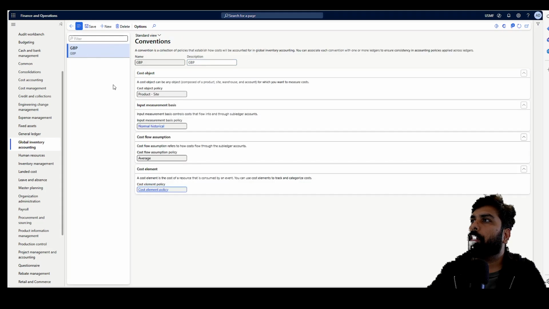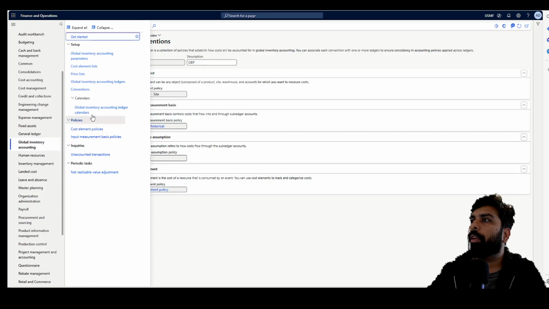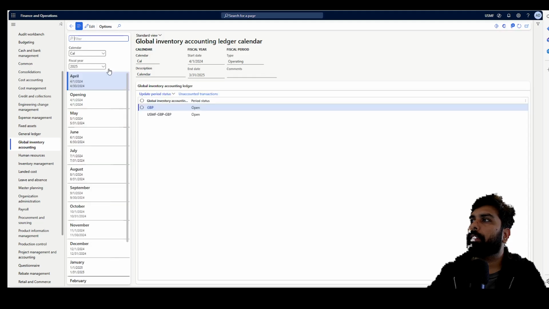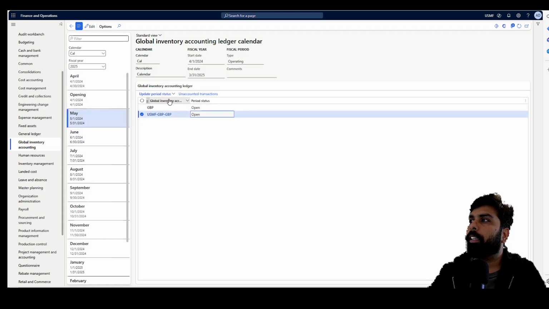Once you are done with your conventions, you can start defining your ledger. But before the ledger, you also have the calendar, which you can define here. If I go to this, you can use the fiscal calendars which you have defined in your general ledger. On this you will have an option showing where this calendar has been attached, and you also have a status similar to your ledger calendars, where you can manage the open or closed status of your ledger.